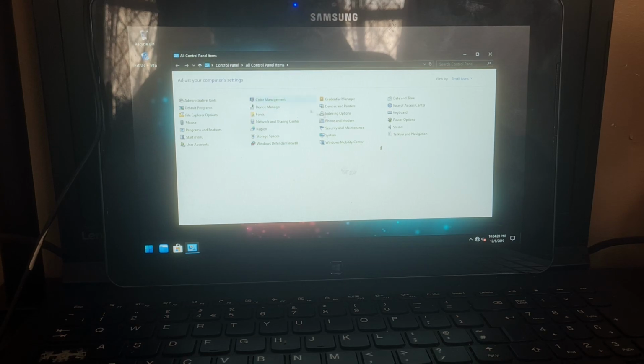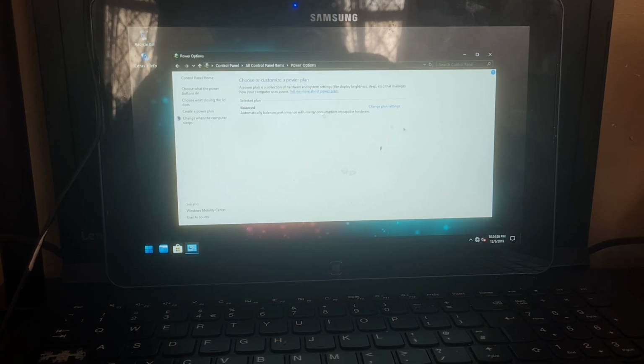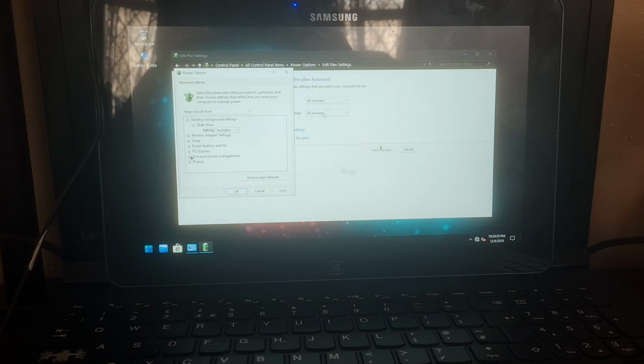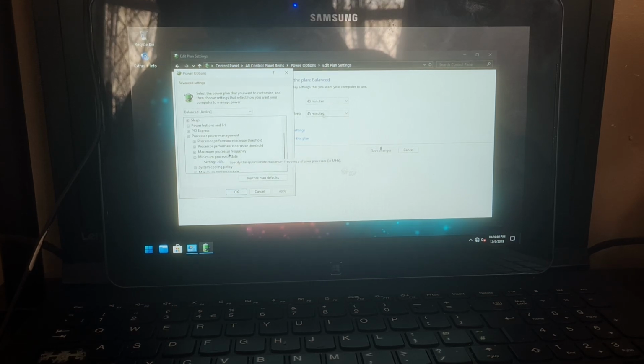If we open up control panel, let's have a look in power options. What power options do we get? We just get normal balanced. But we can go into here and set the CPU to maximum performance. Maximum processor frequency, minimum processor state is 20%. We can change that to 100. Press apply. We don't have any cooling on the system.